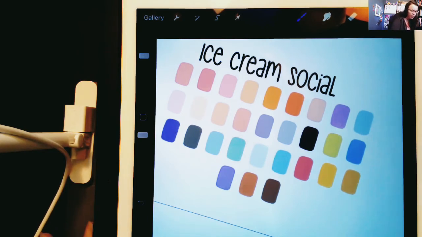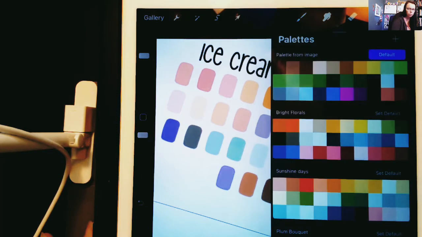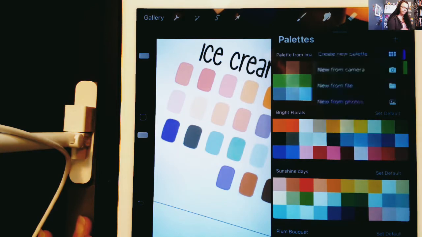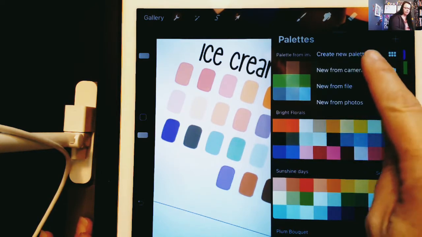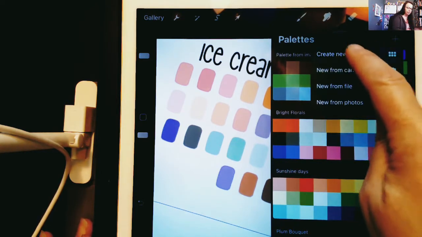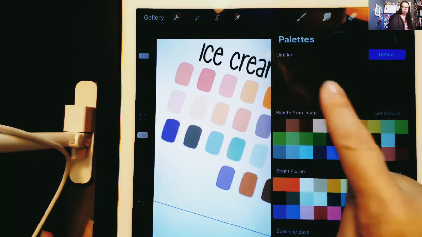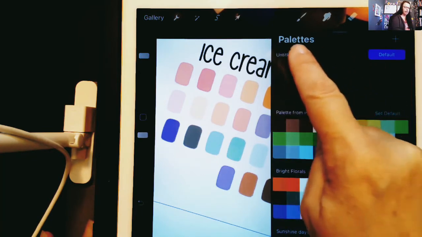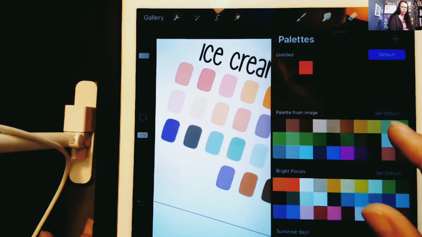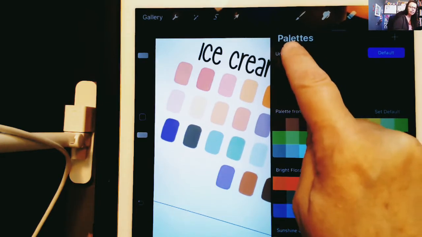All you do is go to your color wheel, and then go to your palettes. Now I'm going to hit the plus sign for palettes. Now I'm just going to say create new palette. And as you can see up at the top, it's untitled. Whoops, I accidentally added a color to it, but that's no biggie.